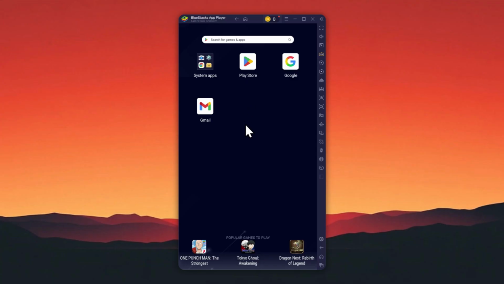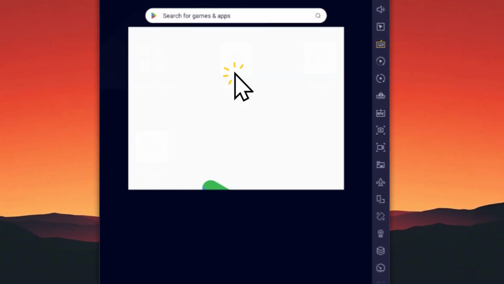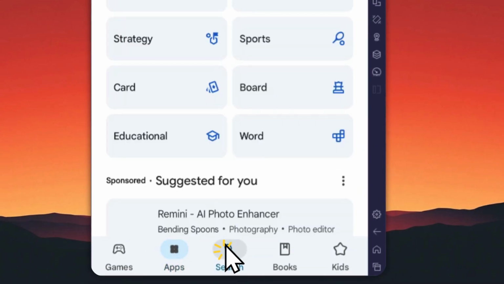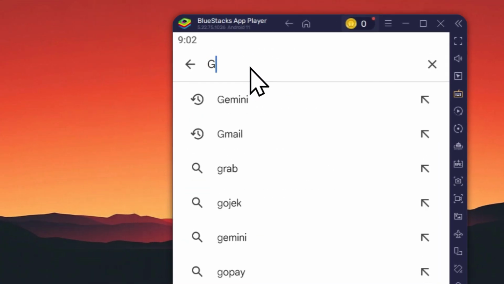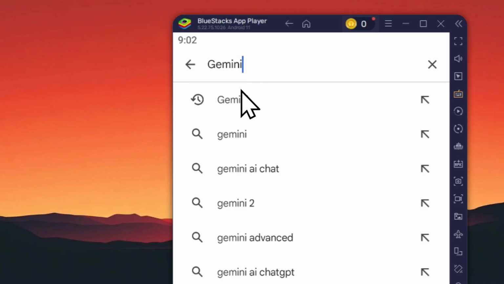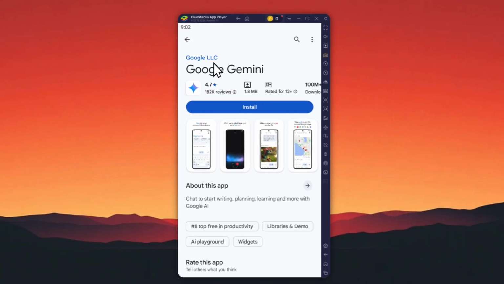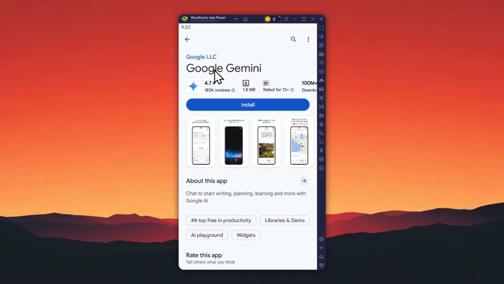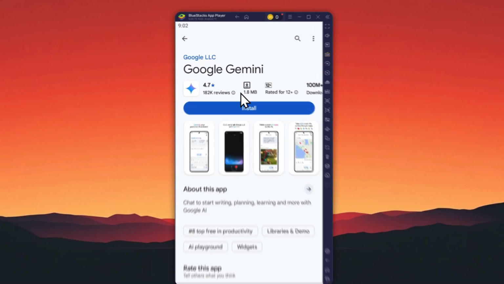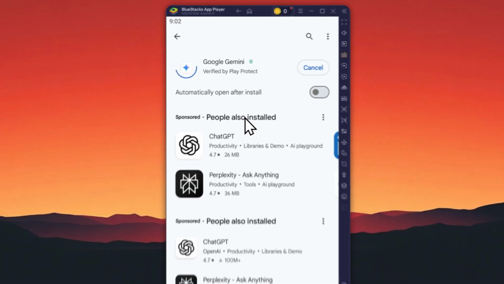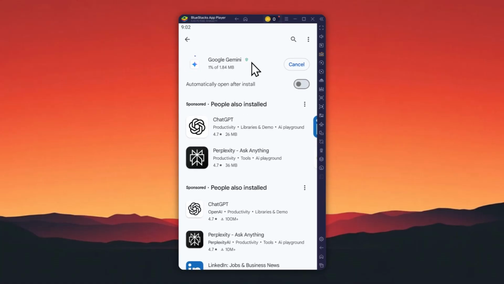The first thing that you need to do is open Google Play Store on your phone, and after that search for an app called Gemini. Of course, to get Gemini, you have to install it. Install the app called Google Gemini and make sure that it is from Google LLC, because I have seen many clone apps similar to Gemini, but be sure that you are installing the one from Google LLC. After that, just wait for the app to be installed and we can open the app later.